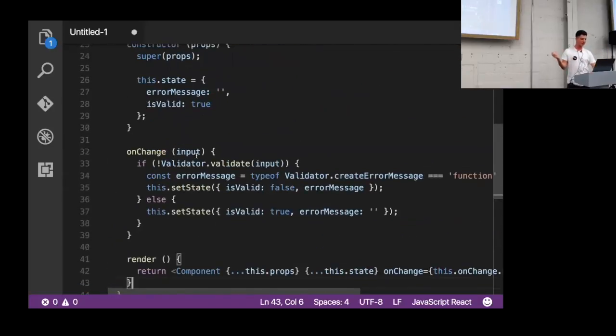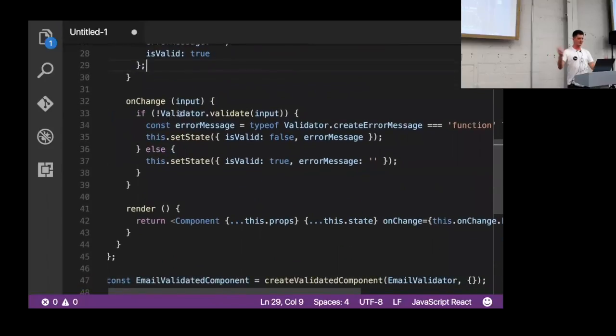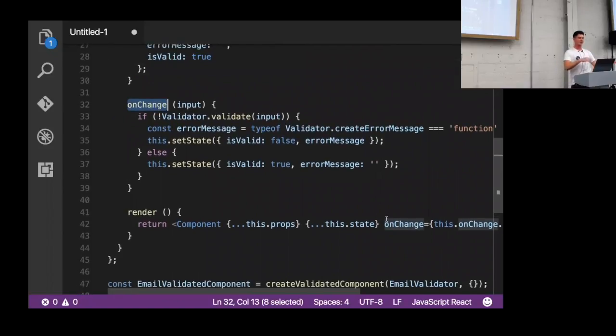That's the rest of what this does. This validated component keeps track of its own state and asks, do I have an error message? Am I valid? And it abstracts away the difficulty of having a validator and calling validate on this input. And this function here gets passed in as a property to the component that we're wrapping, decorating.